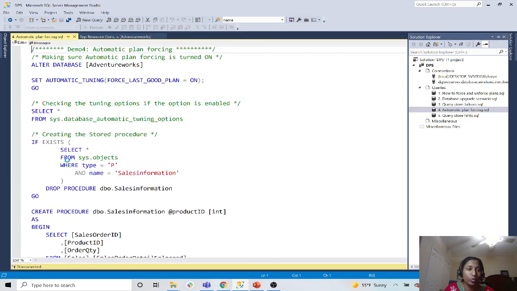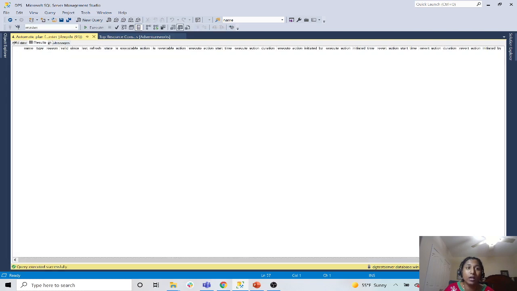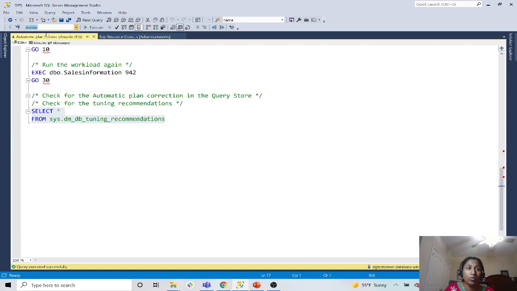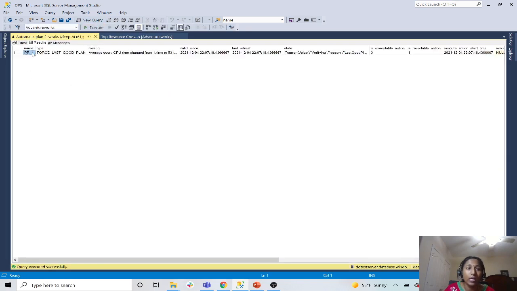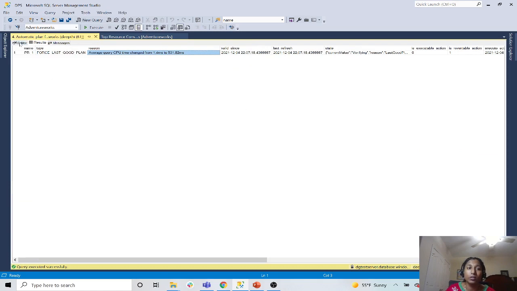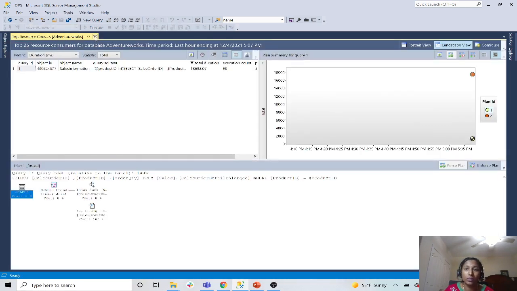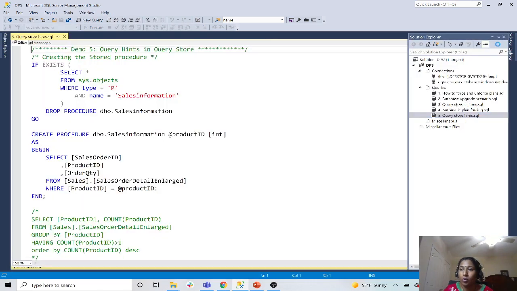Now, I forgot to show you one more thing over here. If you wanted to know the reason for the forced plan, select star from sys.dm_db_tuning_recommendations will give you the latest information on why it has forced the plan. If you run that in the AdventureWorks database, it will say there is a forced last good plan, and what is the reason for that. The average query CPU time changed from 1.4 milliseconds to this much. So that is the reason why it has forced this plan. You can only see the latest reason for the change of the plan. That is this one.